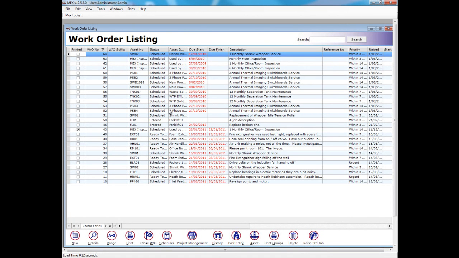The first step in manually creating a work order is to click on the New button in the bottom left-hand corner of the screen.